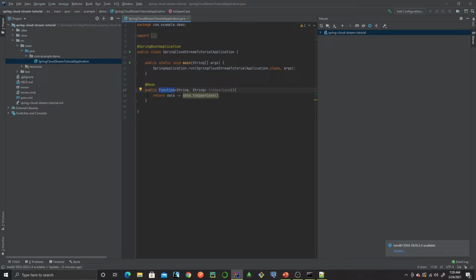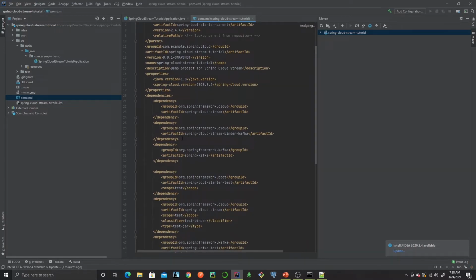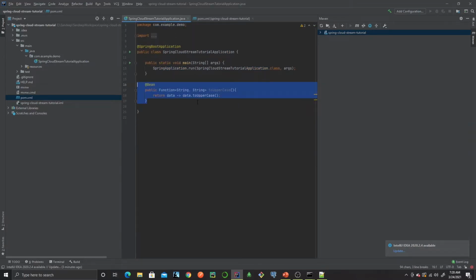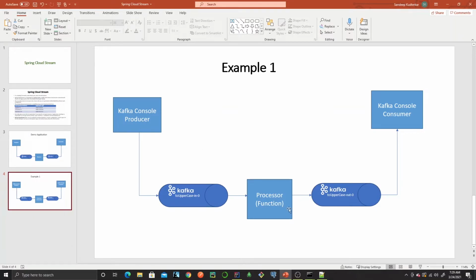If you see, I've just written this line of code, and in my pom.xml I have the Kafka binder. If you have RabbitMQ, you'll have a separate binder. If you have Google PubSub, you'll have a separate binder for that. So only two things: this binder and this code. This is our processor code. If you go back to our PPT, I have written this part, I have written a function. All these other things I have not done yet. As I said, console producer and console consumer will be used as part of this example. So let's start our application now.